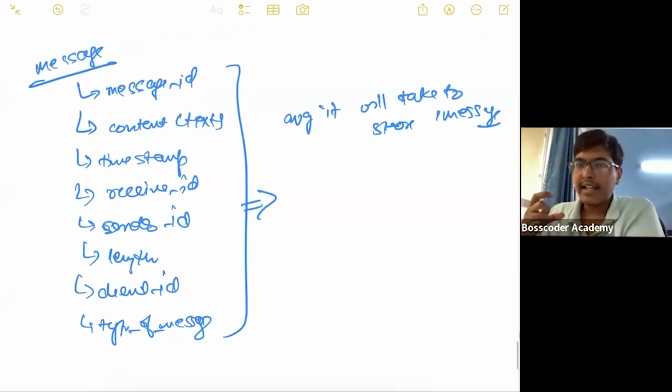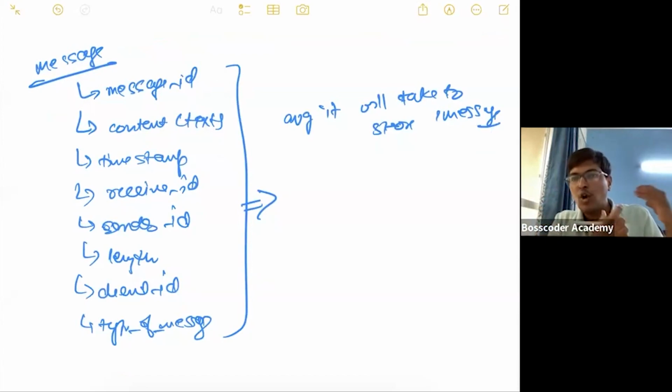Even if images are there, images are not stored in messages itself. Images are not stored in a message kind of DB, not in a queryable format, not in a SQL kind of DB. They are stored in formats like AWS S3 or blob storage, which is where images are stored.